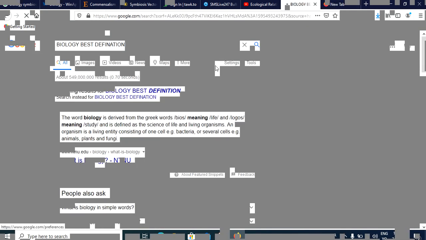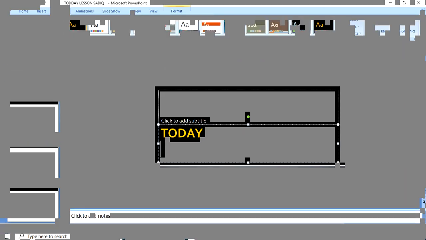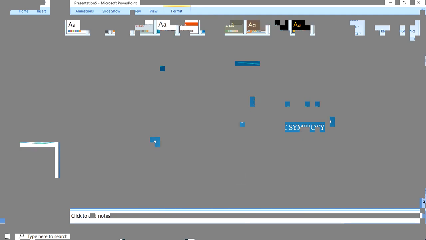So this is biology. It says that the word biology is from the Greek word bio, meaning life. Now we can copy this and have the definition of biology in our PowerPoint. Okay, not this one. Biology. Now we can decide to just do our definition here. Control V. I copied it over from there as a definition. Definition of biology.